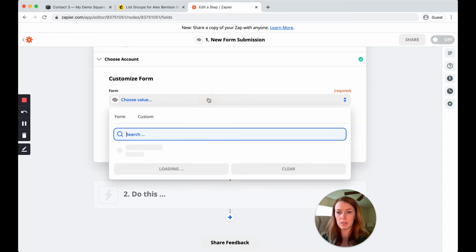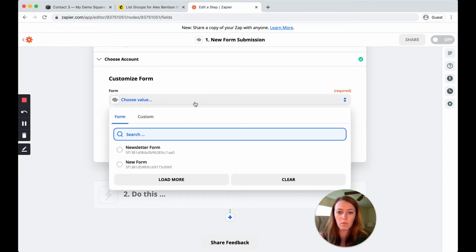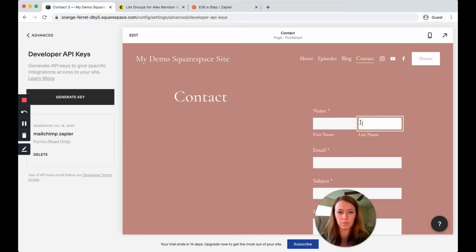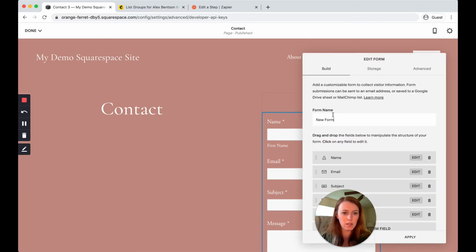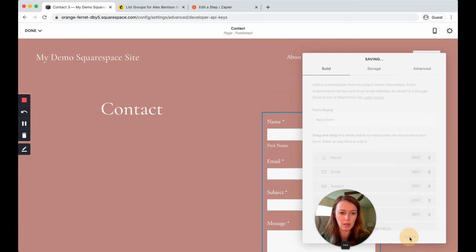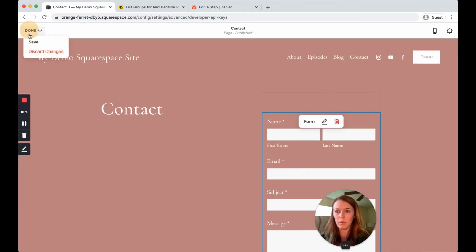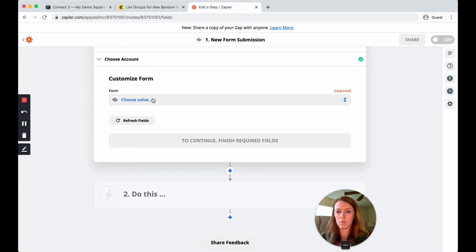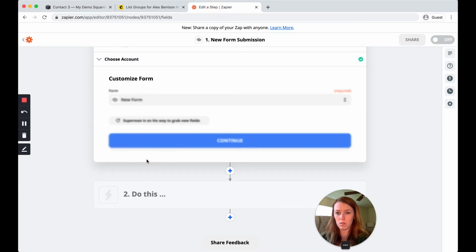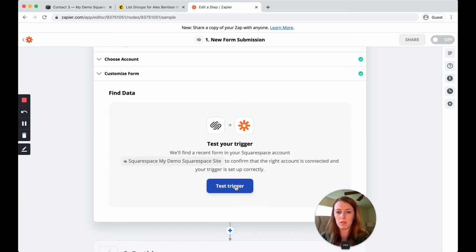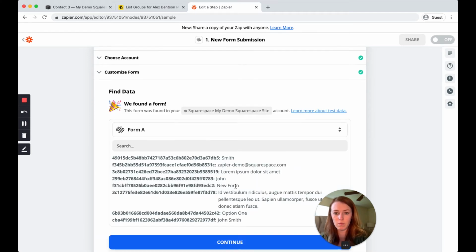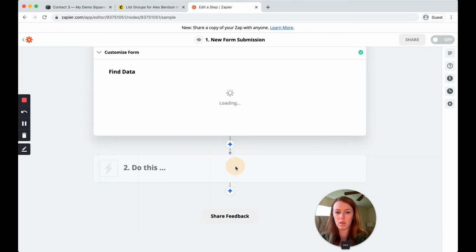We are going to customize the form and choose value. Let me just check what I named my form. We want this to be really recognizable. So I just called this new form at the time. You might want to make that a little bit more clear. Okay. I'm going to do a test trigger. Okay, and continue.